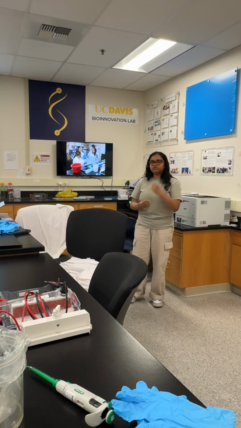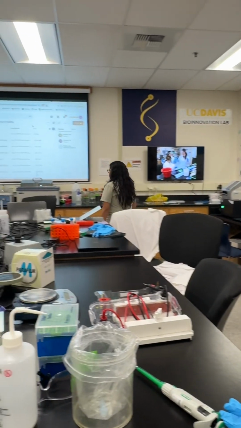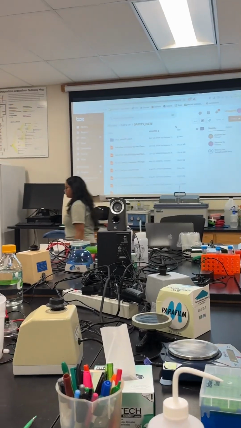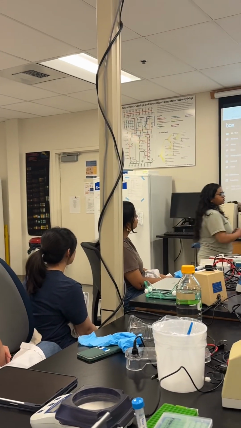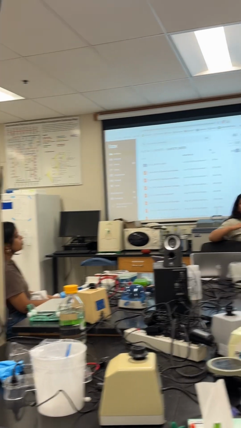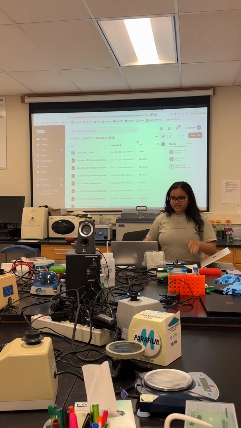So beginning next lab, when you guys start coming in for pipetting, please make sure that you are wearing long pants and closed-toed shoes. I can go on this side to show you this as well. So yeah, that's the first step. There's a sign on the door as well. I don't want to have to send anybody home. So yeah, that's part of it.